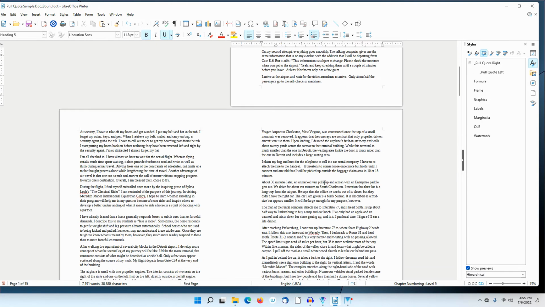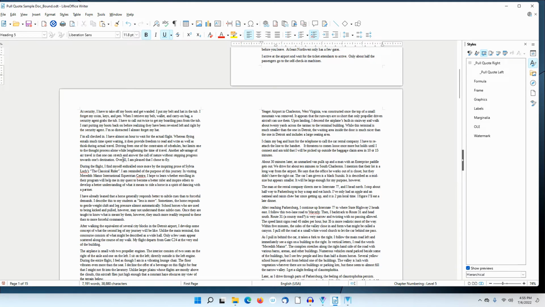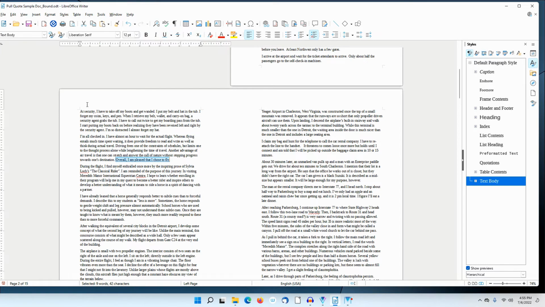I'll highlight the last sentence at the end of the second paragraph of the second page of the document and copy it.